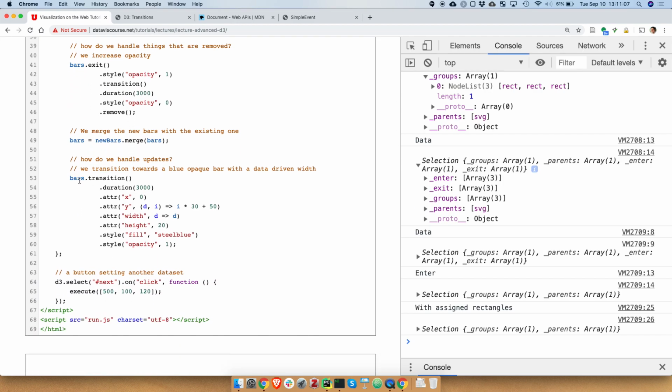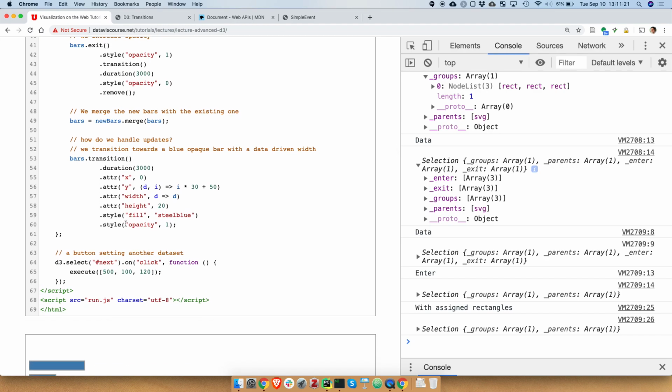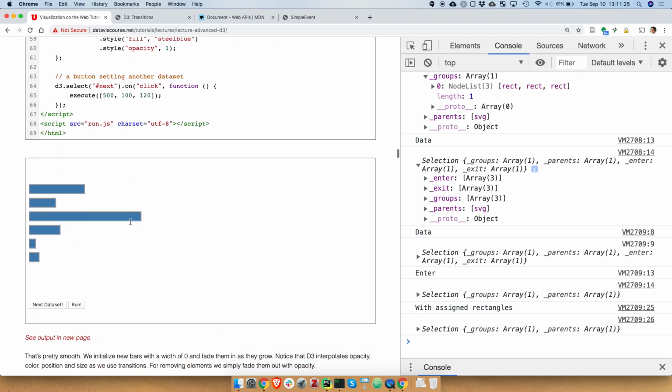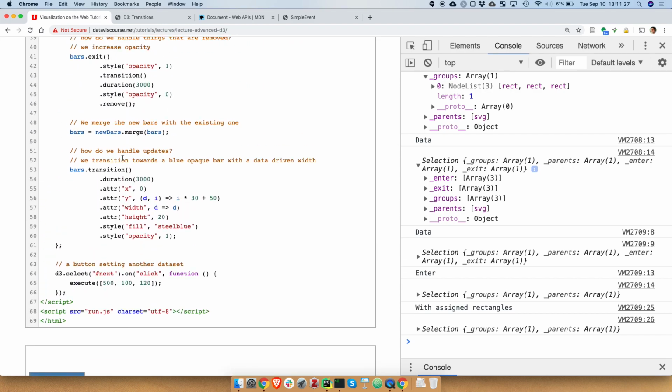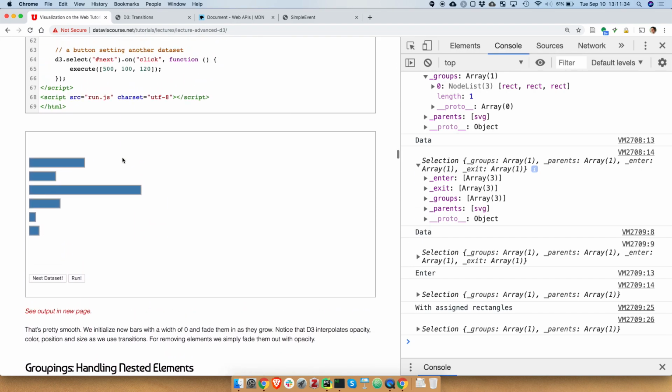And then in our updates, we simply say transition duration for 3 seconds. And here we define only the final style. Here we basically say width D is D. And then we set the fill and opacity accordingly. And that's the whole trick. So we only have added a couple of lines and get this super nice animation. We don't have to think about any interpolation states ourselves.